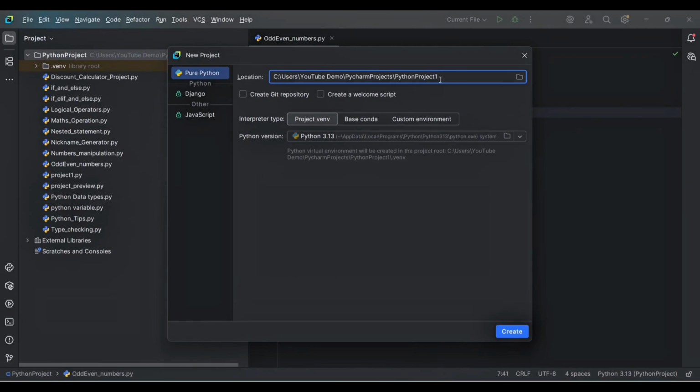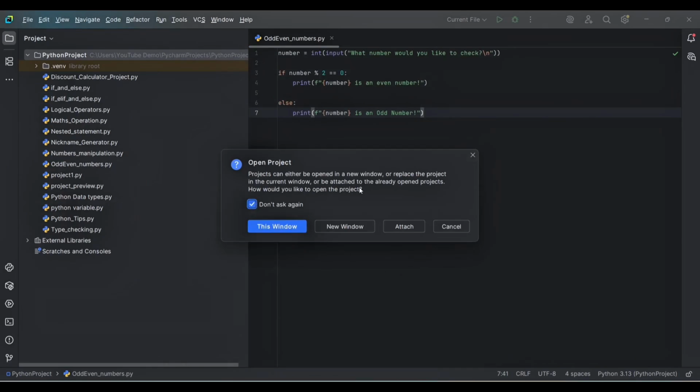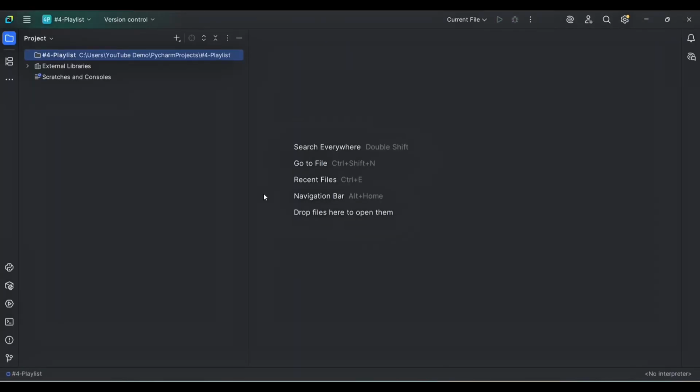And on this location, you can name it the H4 playlist as seen on the screen. Once you are done with this, you can just hit the create button. And once it is created, you will have something like this on your screen. So this way we have created a new project for this playlist, and this is what we'll be doing for each playlist. And this way our code will be more organized and efficient.